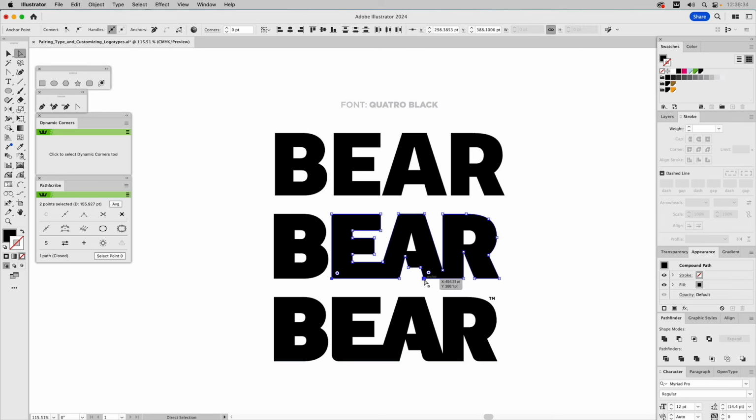Actually, I'd do these at the same time if I'm using a corner widget because I want these to be the exact same. Oops, actually this one too. See, this is why I don't use the corner widget for this kind of detailing. I use Dynamic Corners by Astute Graphics because I don't have to make sure I have them all selected like that. So that's how I'd make a custom logotype.